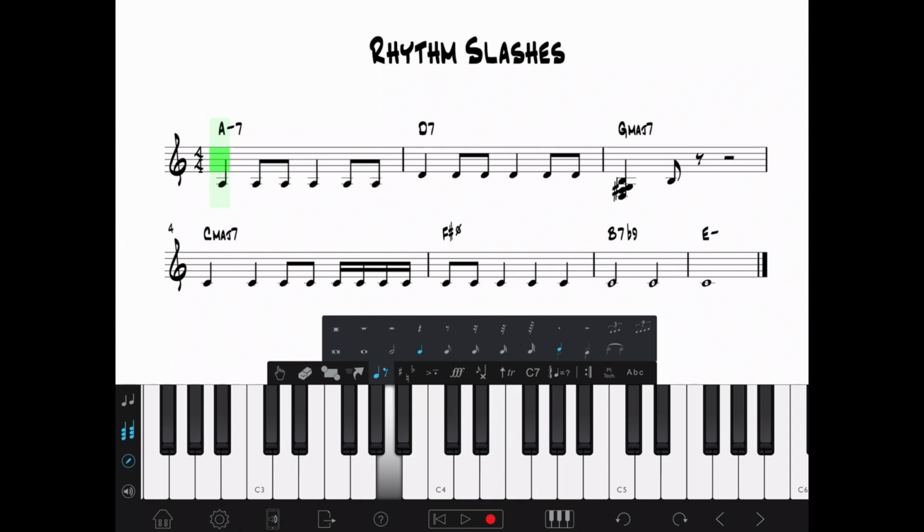And by the way, over here to the right, see those two? Those are the voices. One big difference between Notion iOS and Notion for the desktop is Notion iOS currently only allows 2 voices per staff, where on the desktop version, you can do 4 voices, except if it's a drum part. If it's a drum part, you can do 4 voices. Okay. Anyway.